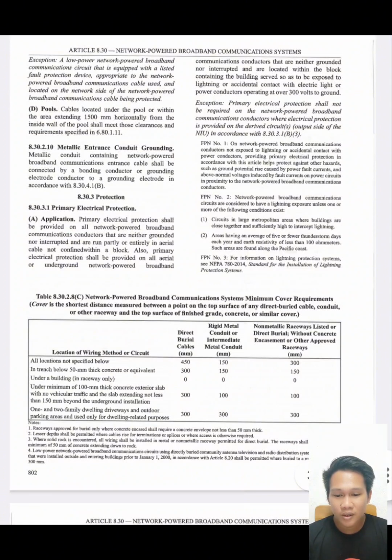Then last is one- and two-family dwellings, the driveways and outdoor parking areas used only for dwelling-related purposes. So, the direct burial cables is 300. Now, the rigid metal conduit is 300 mm, and the non-metallic raceways listed is 300 mm also.